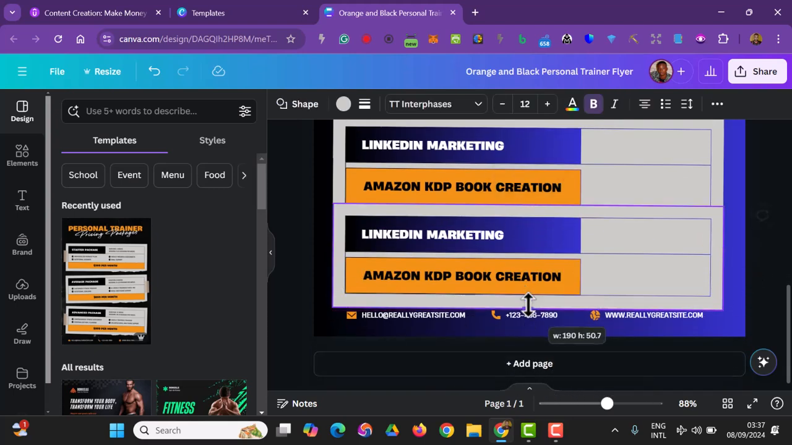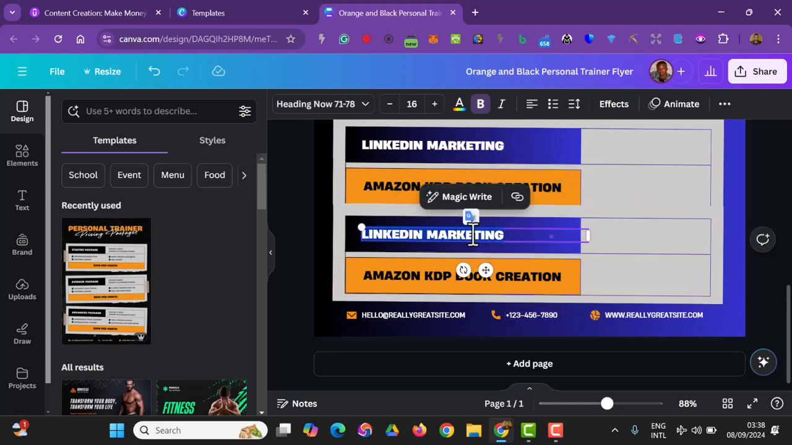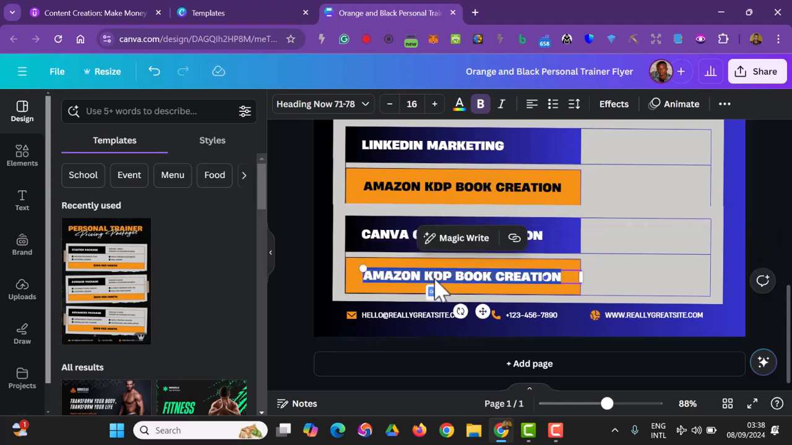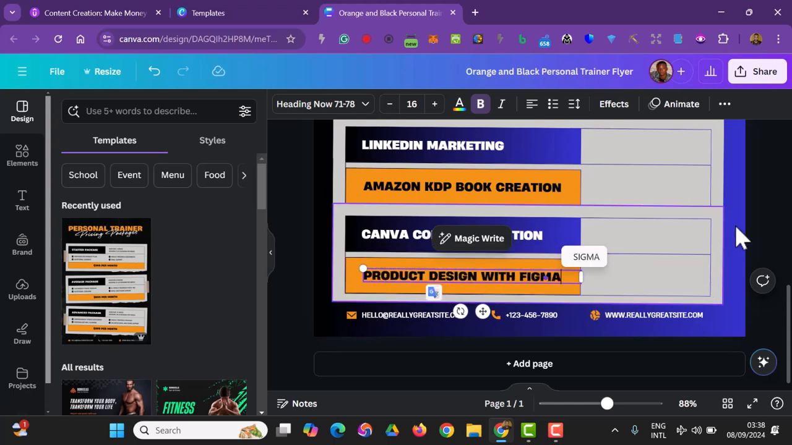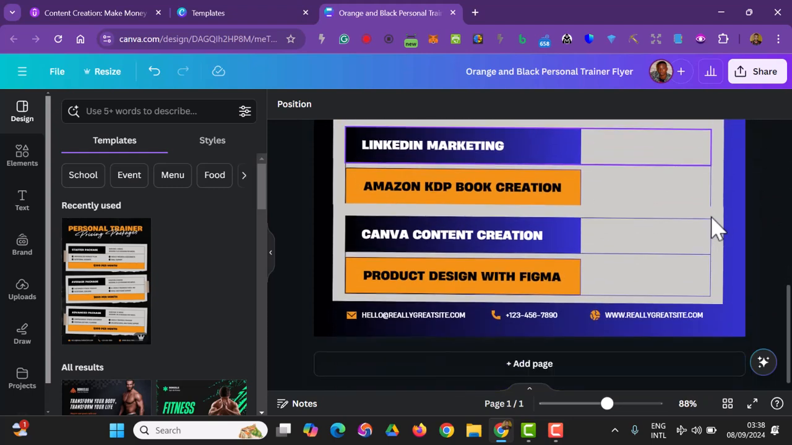So I'm just going to enlarge this to like this place, and I'm going to name this Canva content creation, and this last one will carry something like product design with Figma. So we have all this, and yes, see, so we have all this, and here is a flyer we just redesigned.